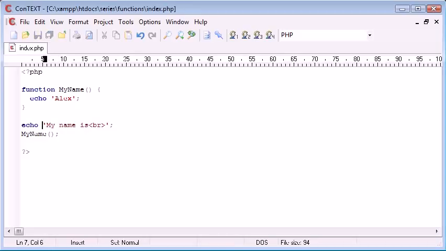Now what this is going to do is it's going to echo out "my name is", it's going to line break down, and then it's going to call this function. We call it simply by its name and then just two brackets like that. Arguments would usually go in here, but for the purpose of this short tutorial I'm not talking about arguments. And then as always we end with a semicolon. So the result I want from this is to echo out my name after this sentence here.